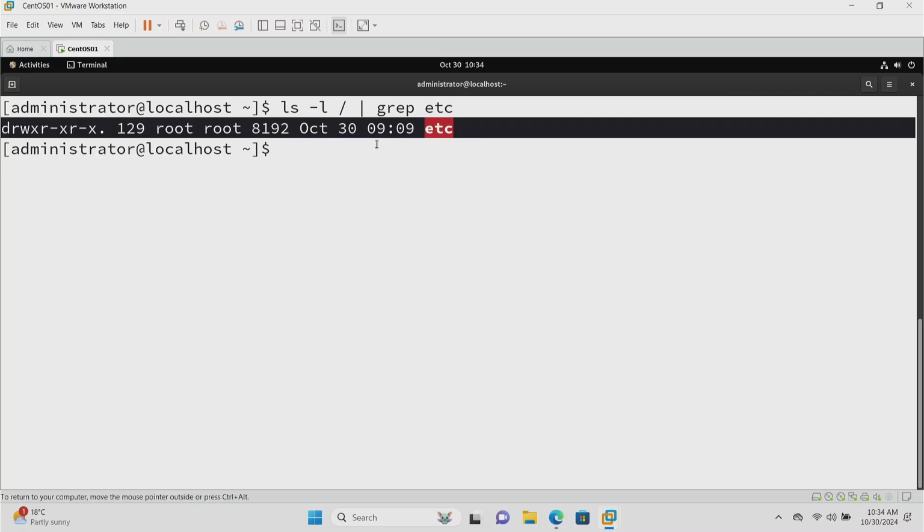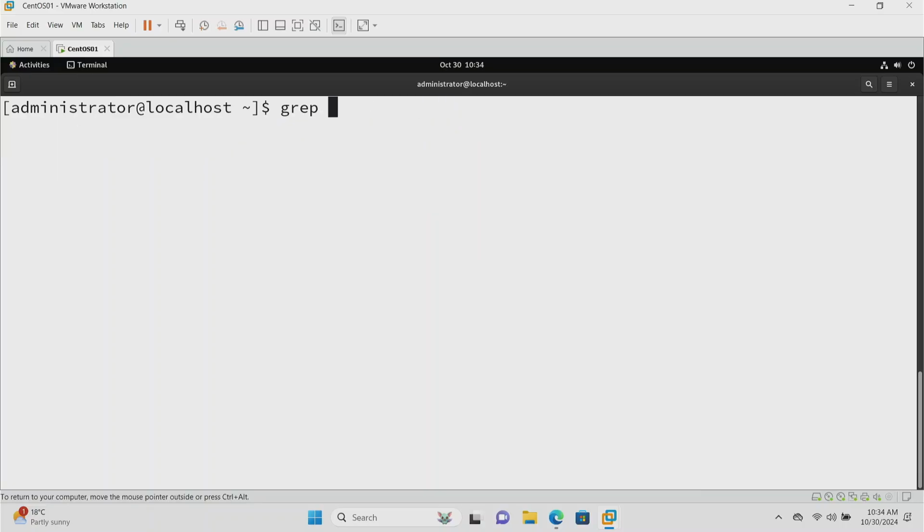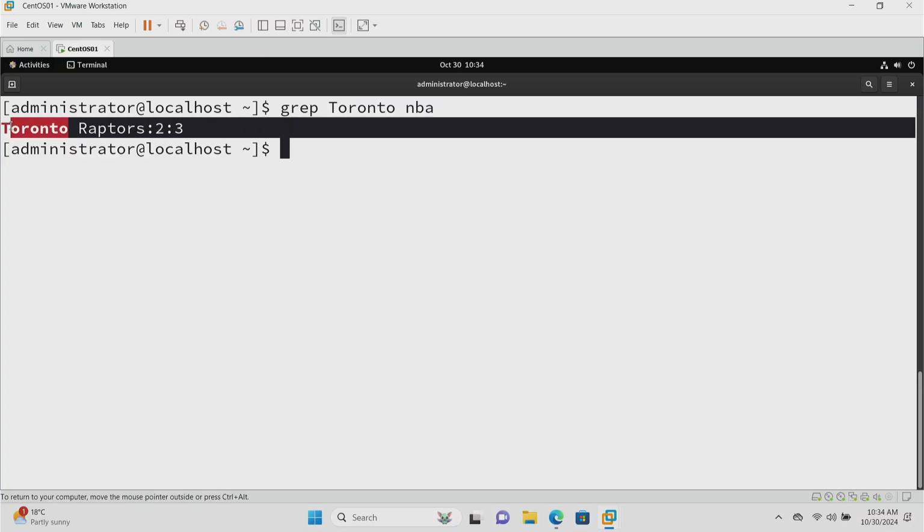So again, it works allowing you to search for a specific pattern from an output or from inside a file. So again, I can say grep Toronto inside my MBA file, and again, it reads me that one record where it was able to match from my filter.